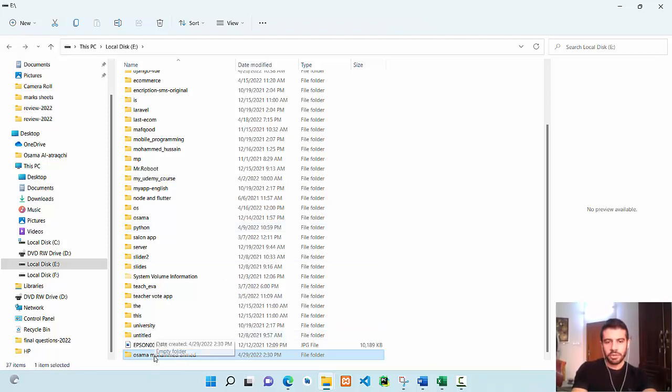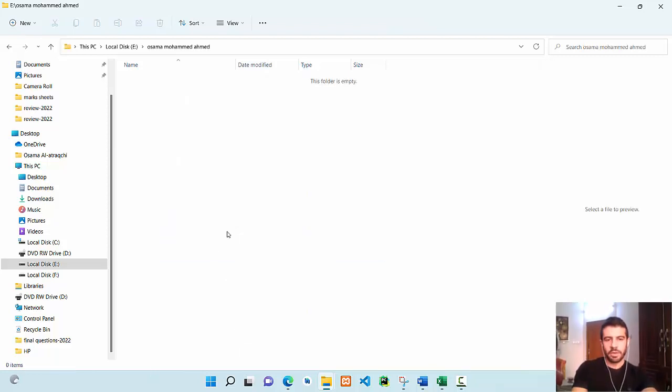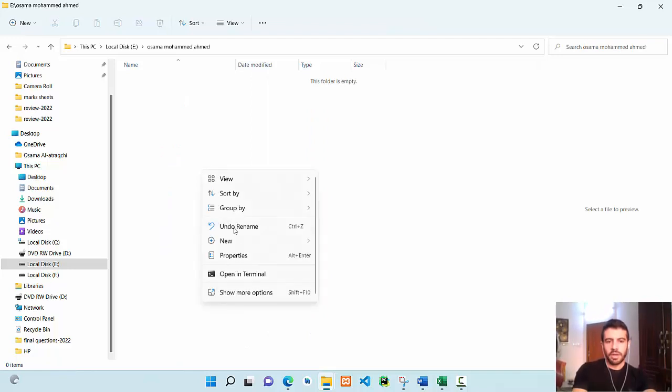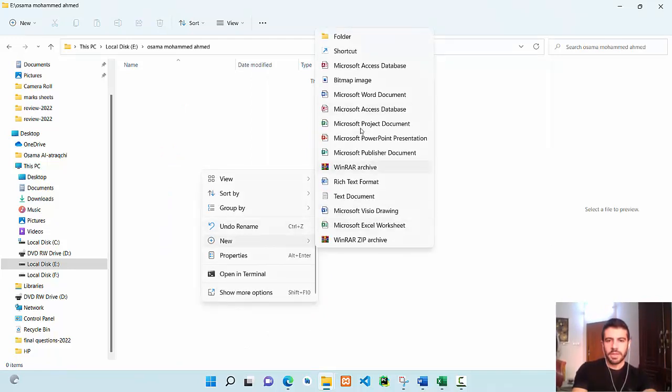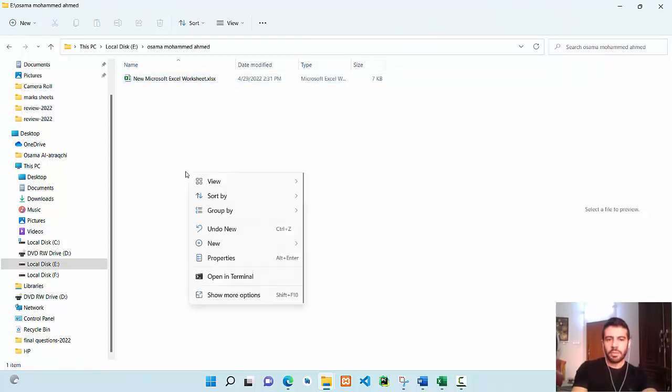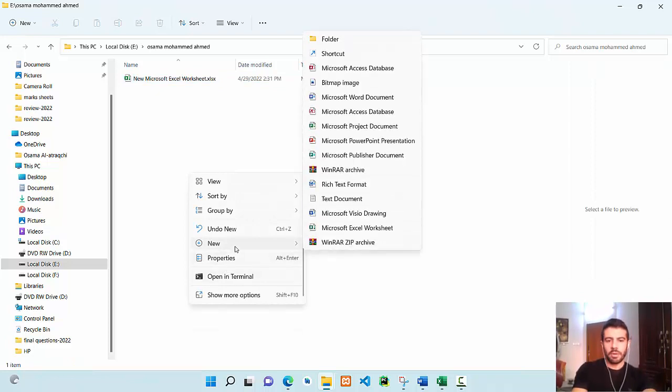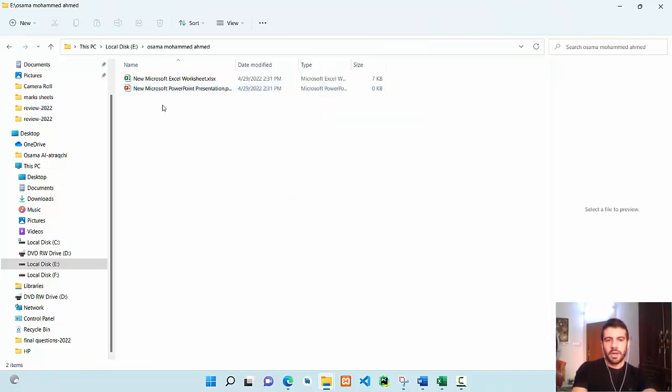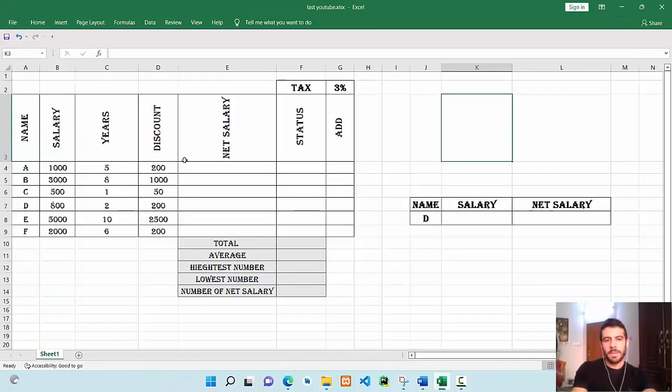Now inside it, which means you just double click on this folder, I create an Excel file, insert. I have created the Excel file here. And also you need to create a PowerPoint file because the questions will be about Excel and PowerPoint. So you can also create the PowerPoint file. Now our question is about Excel, so I just need to open Excel and start answering the questions. I already created this Excel, so I don't need to.